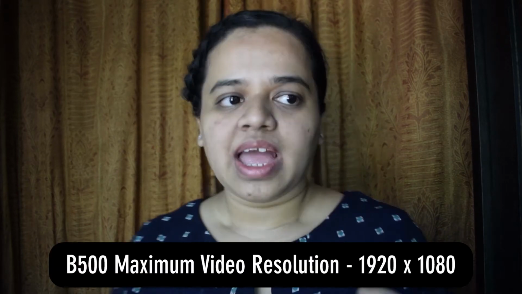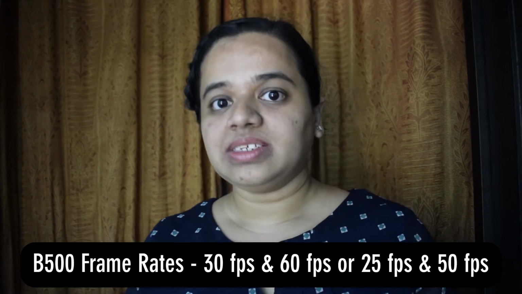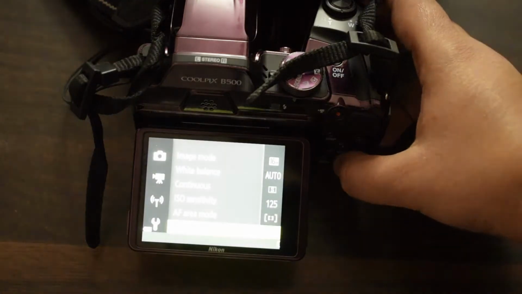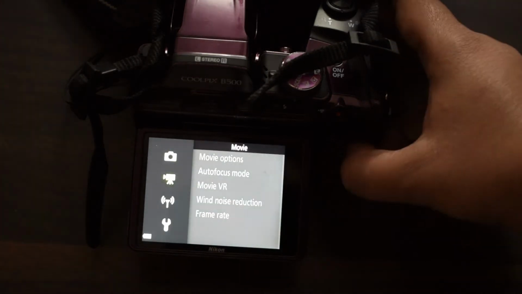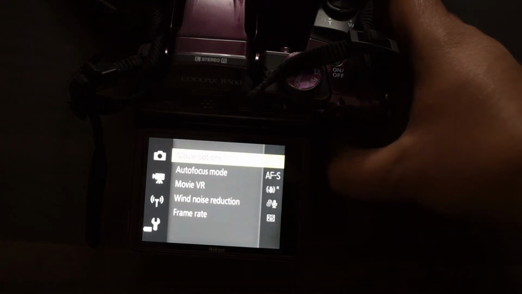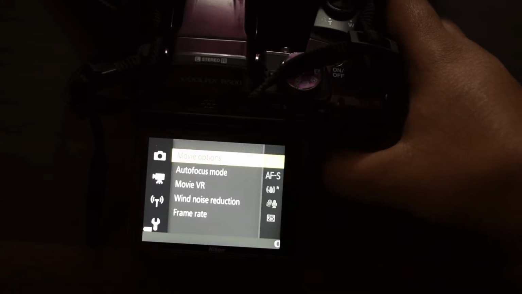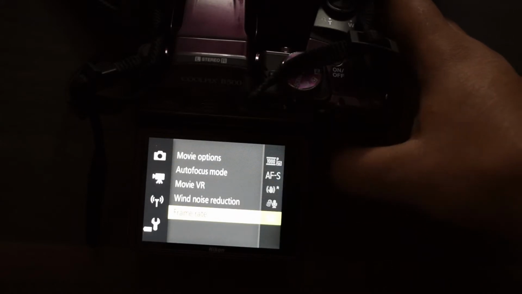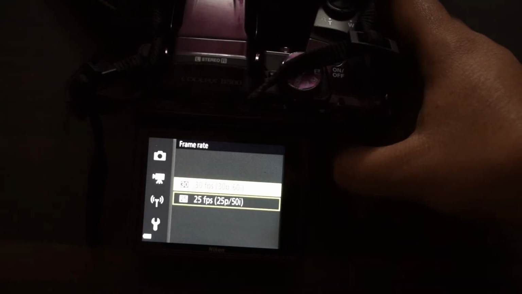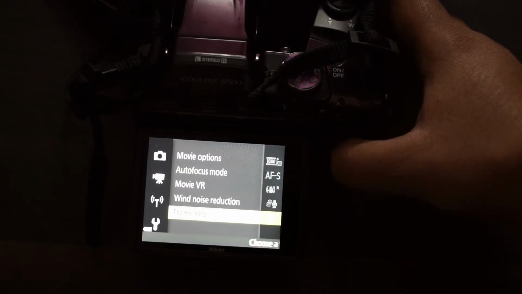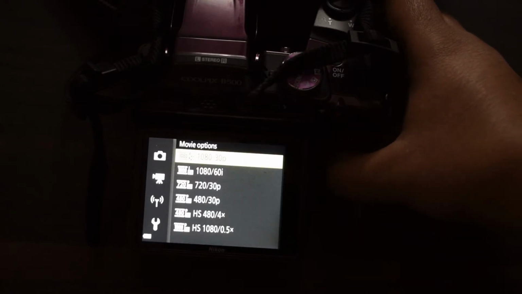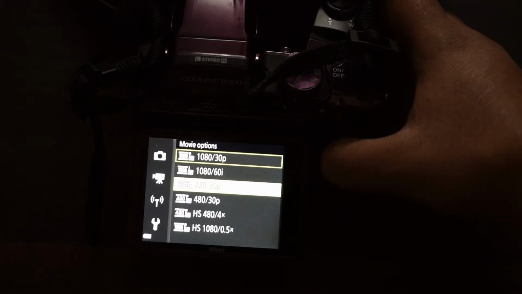In the B500, I can record videos in the resolution of 1920 by 1080 at 30 or 60 fps, 25 or 50 fps. First, let's go into the menu, movie options. Here we have 25 fps and 50 fps. So you can select whichever one you want. Now I come to the frame rate and hit 30 instead of 25. Here my options are now 30 and 60 fps.